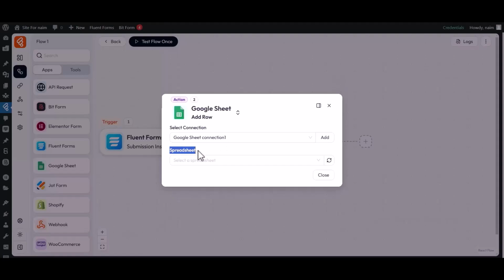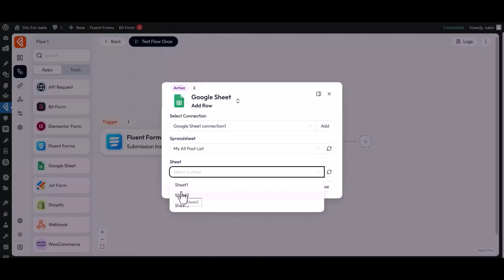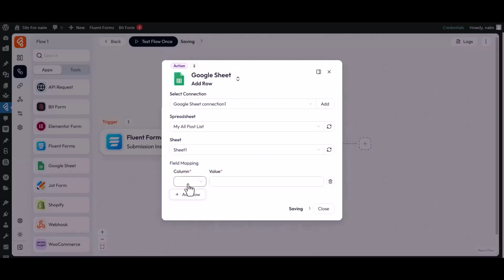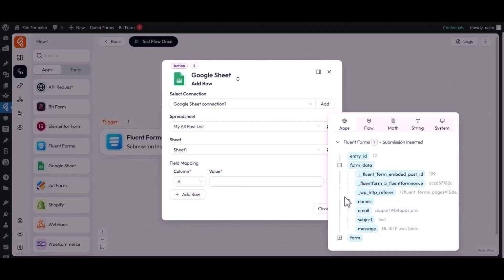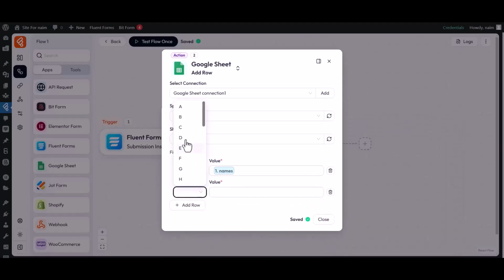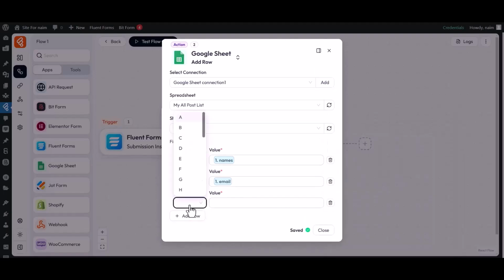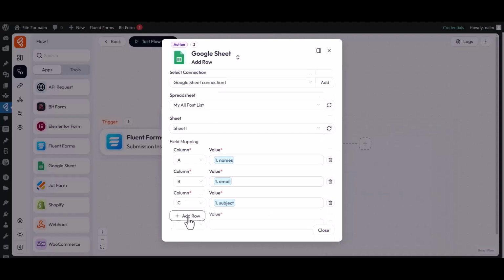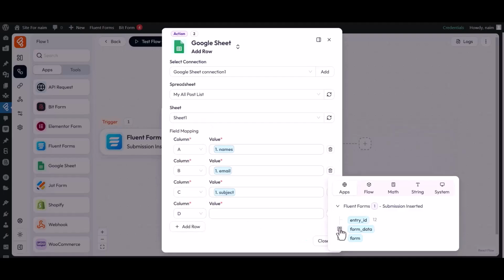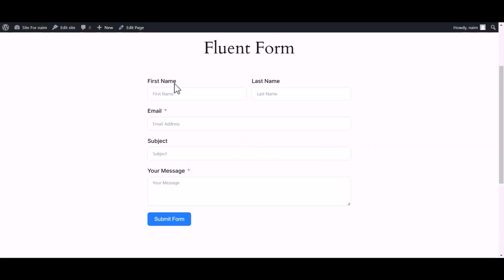Now select a spreadsheet from the drop-down menu. Then choose a worksheet from the drop-down option. Next, map the respective fields. After completing all the setup, close the Action tab. Now let's submit the form.